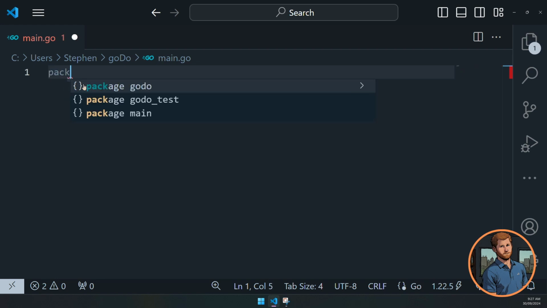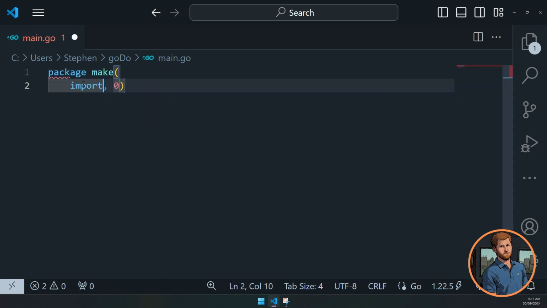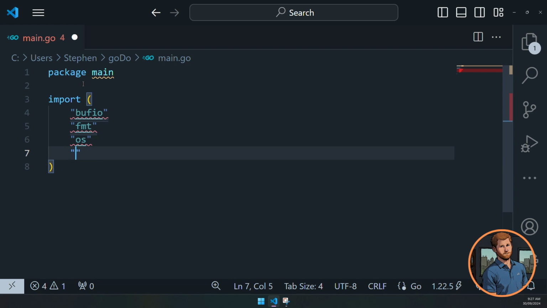So we'll set our package as main. And we'll import. Oh, this is off to a terrible start. It will recover. Main. Next we're going to import our buffer IO for our inputs, FMT for our outputs, OS and string conversion.